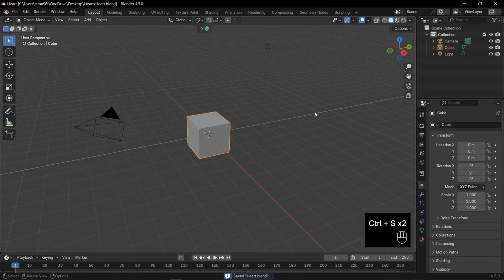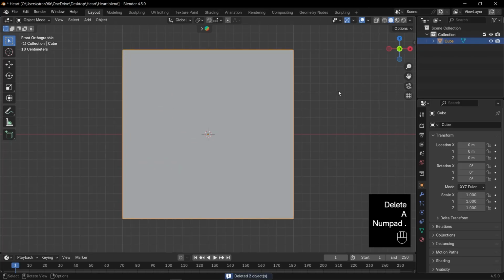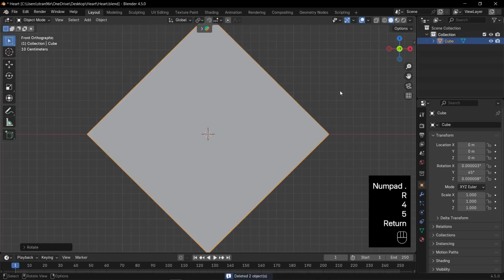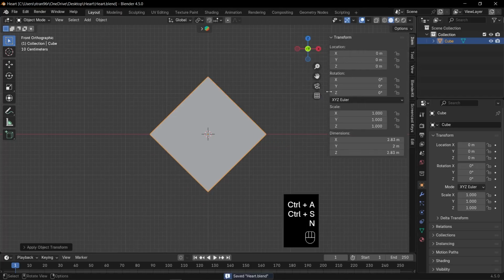Okay, now let's begin shaping our heart. Press 1 on the numpad for front view. Select the camera and light. Press Delete. Press period key on the numpad to focus. Press R 45 to rotate the cube by 45 degrees. Press Ctrl plus A to apply rotation and scale. Press N to open the sidebar.